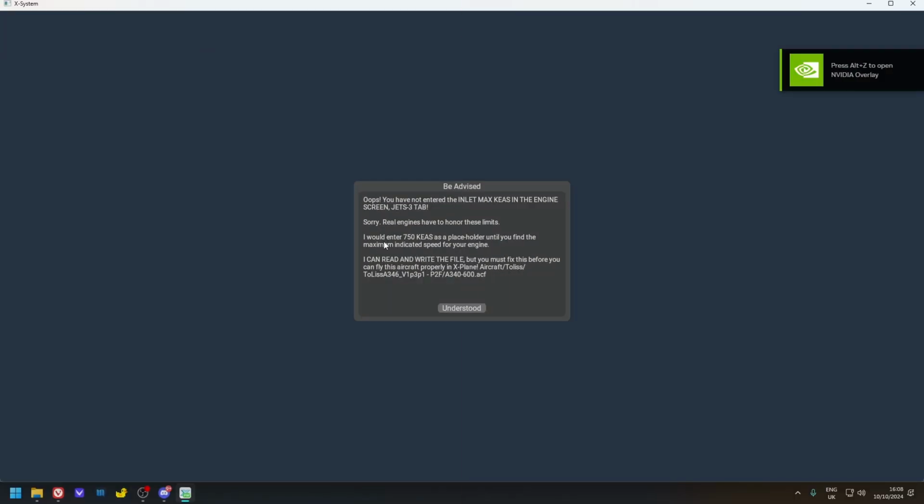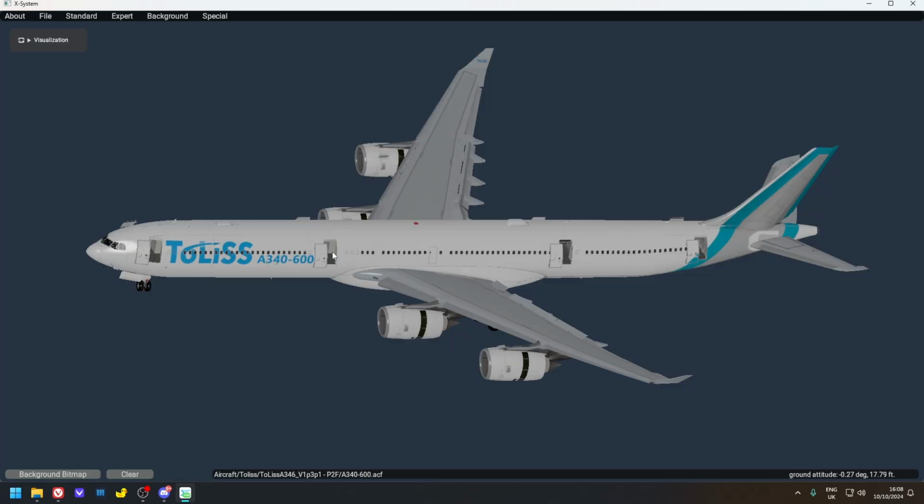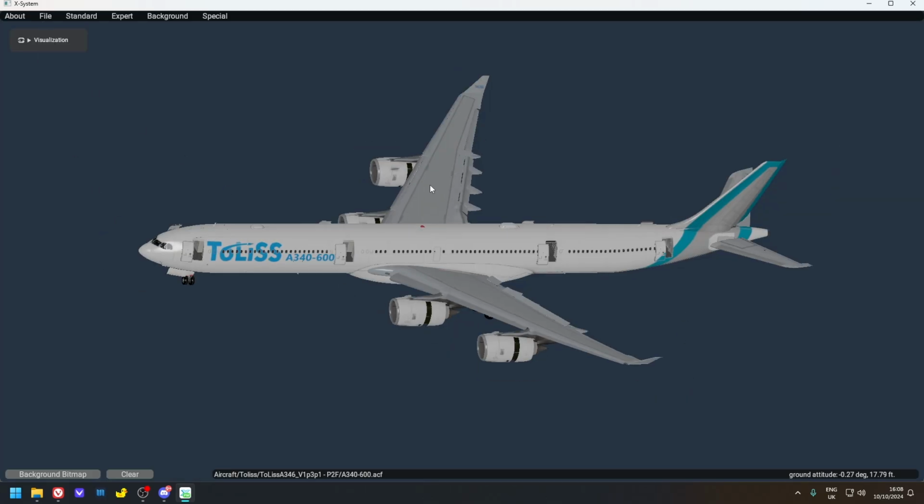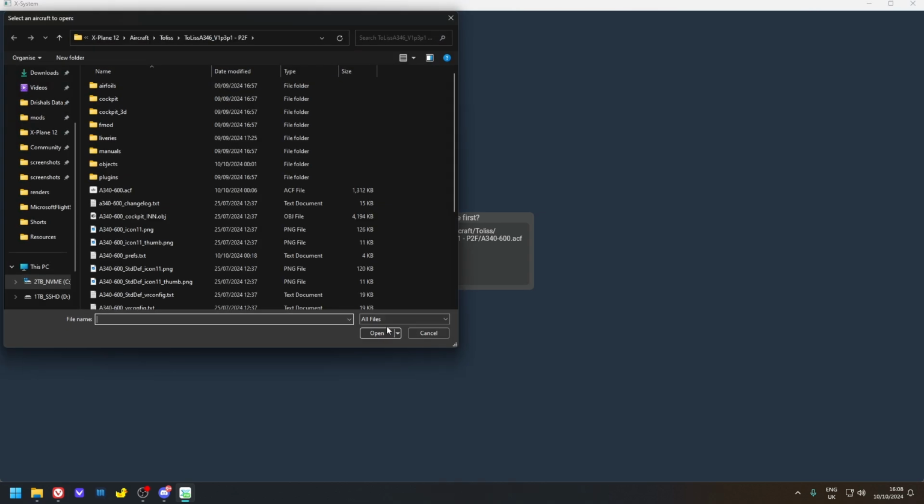Okay, so once you've opened Plane Maker, you may get a warning here. Just click understood, it doesn't really matter. If you don't get this, again, it doesn't matter too much. Just let it load in until you see an aircraft. Okay, so you may not see an A340 here. Of course, that's because I've already opened the A340 previously. But we want to open the A340 ACF.